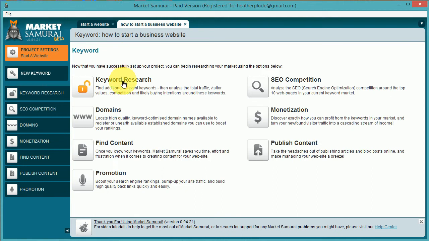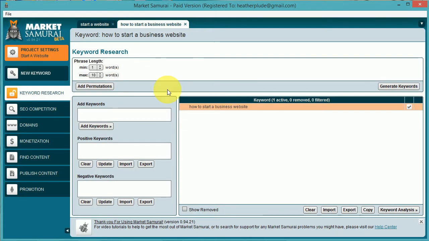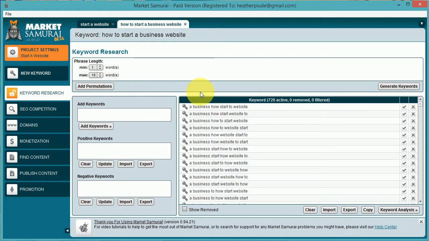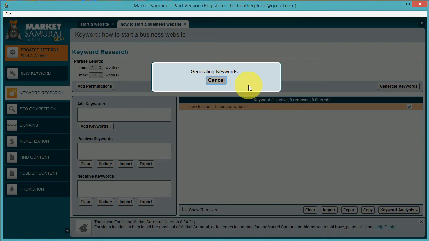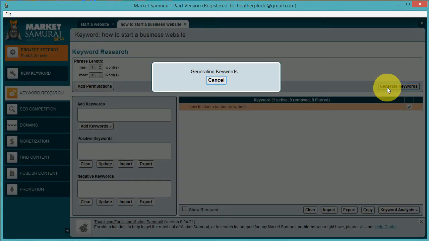So we're going to go over to here, and we're going to go back over to keyword research. And we're going to tell it to add permutations, and we're going to generate some more keywords. Actually, I'm going to cancel that, and I'm going to tell it I don't want anything less than 4 words. Because I'm looking at the words start business website and something else, at least. So now let's generate keywords.